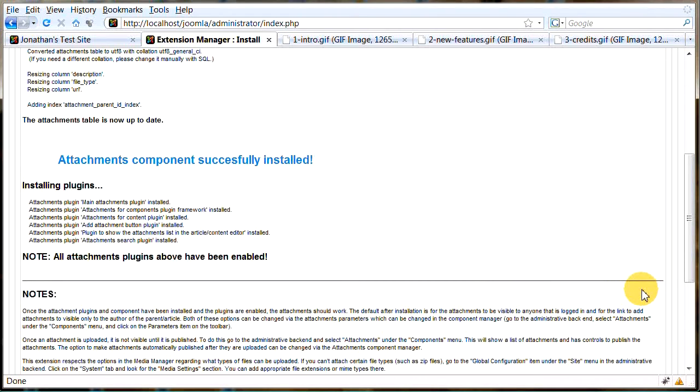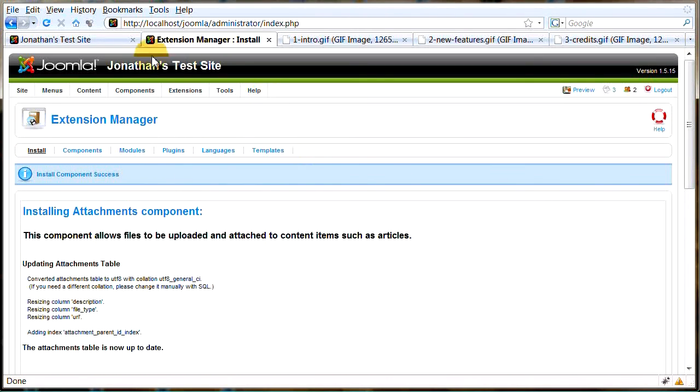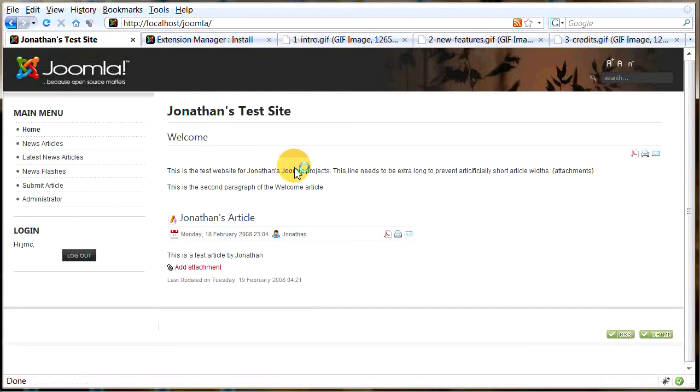Once the attachments extension is installed, you can add attachments on the front end or in the administrative back end. Let's start on the front end. Now you'll notice it needs refreshing, so we'll do that. If you're logged into the front page, as I am here, you'll see a red attachments link below each article that you have permissions to modify. Let's add an attachment to this article.